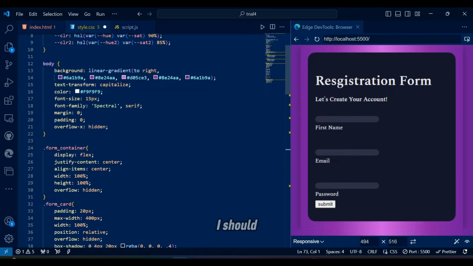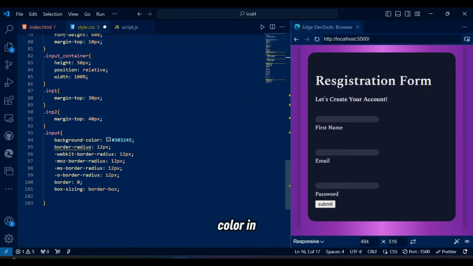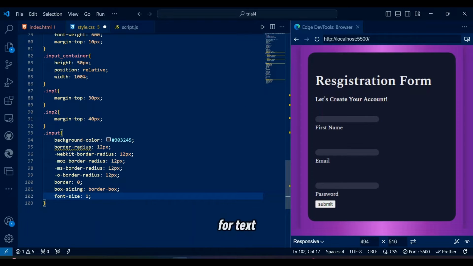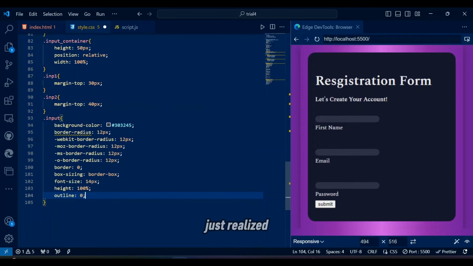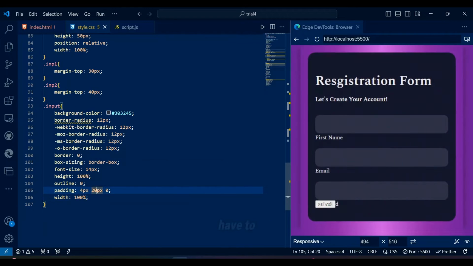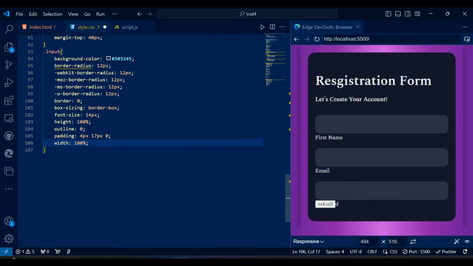Finally, I realized that I should actually put the white color in body at this point, since I am using the same white color for text. I also just realized, while editing this, that the spelling of registration form is very interesting. I guess I will have to make it right later.